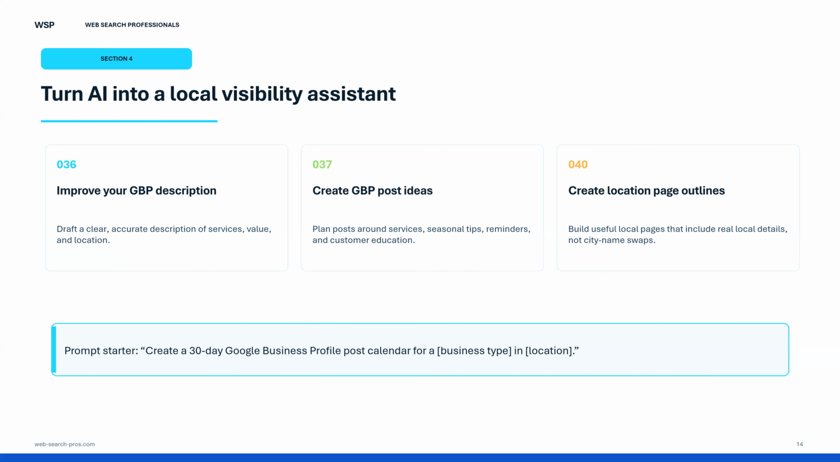Plan your posts around services, seasonal tips, reminders, educational points, pain points, questions. And you can do that with the AI. AI will drive that for you. And that's prompt number 37.